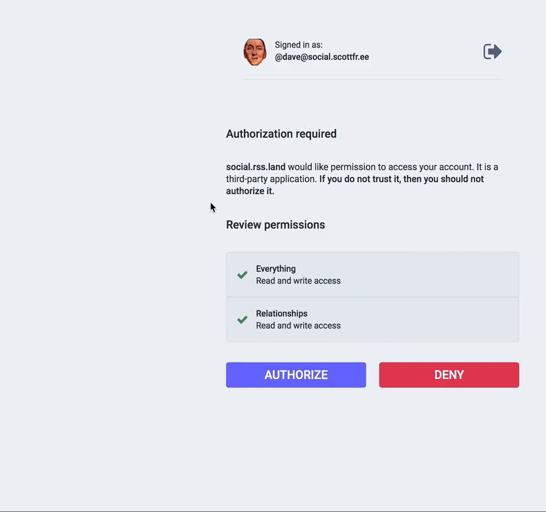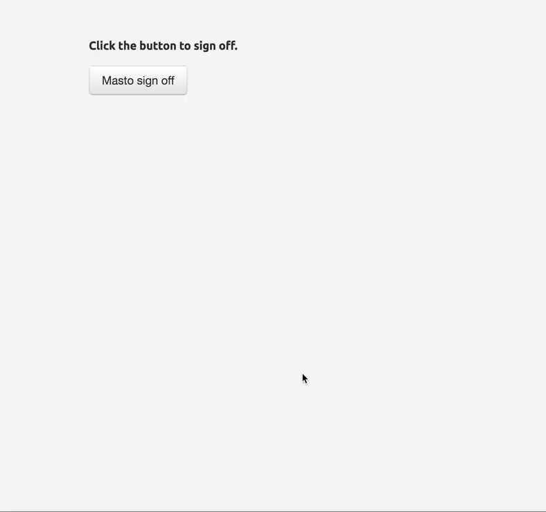So now, I mean, you can read what it says. I can either say no or okay. So I'm going to say okay because that's what I'm going to do. I click the button and it sends me back. And now it says, click the button to sign off. So right now I'm signed on.